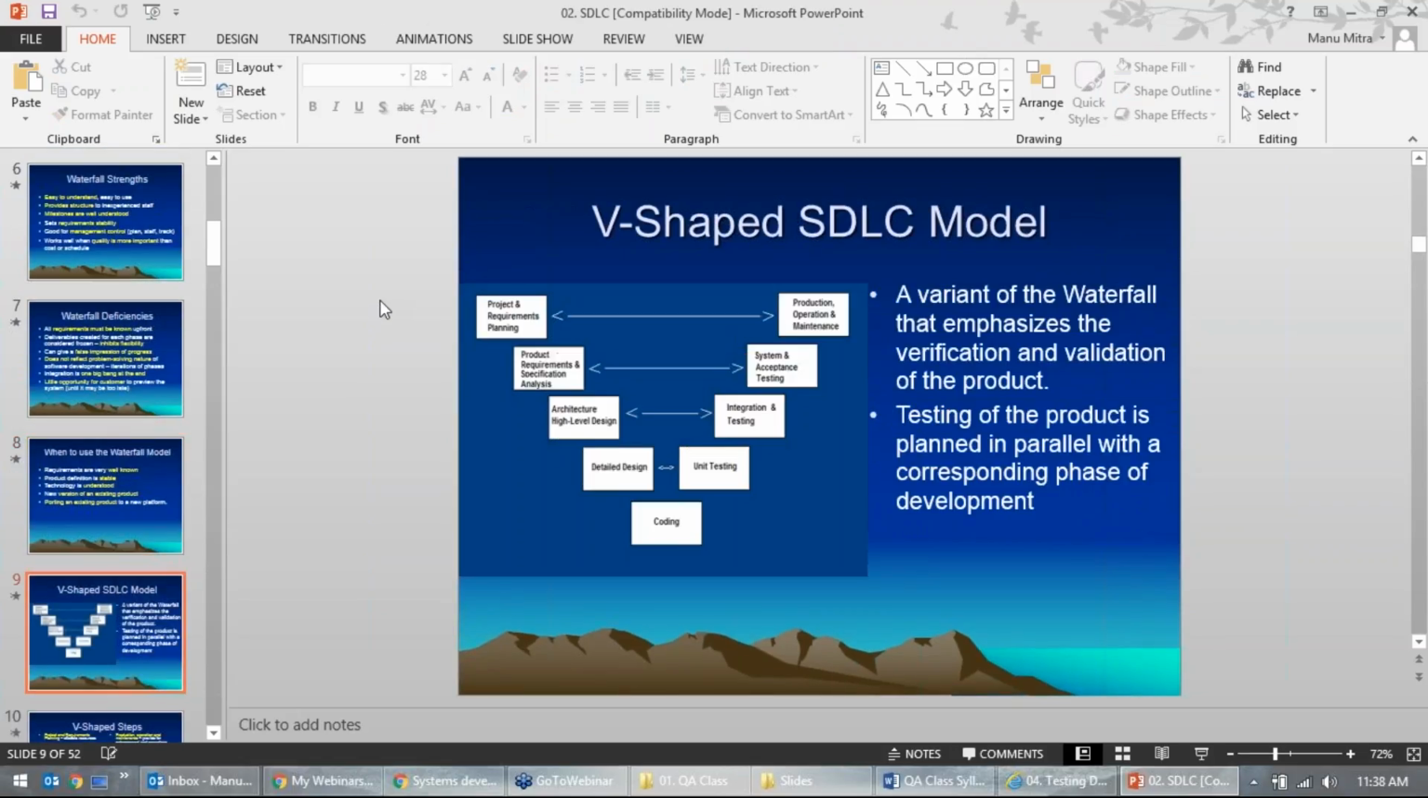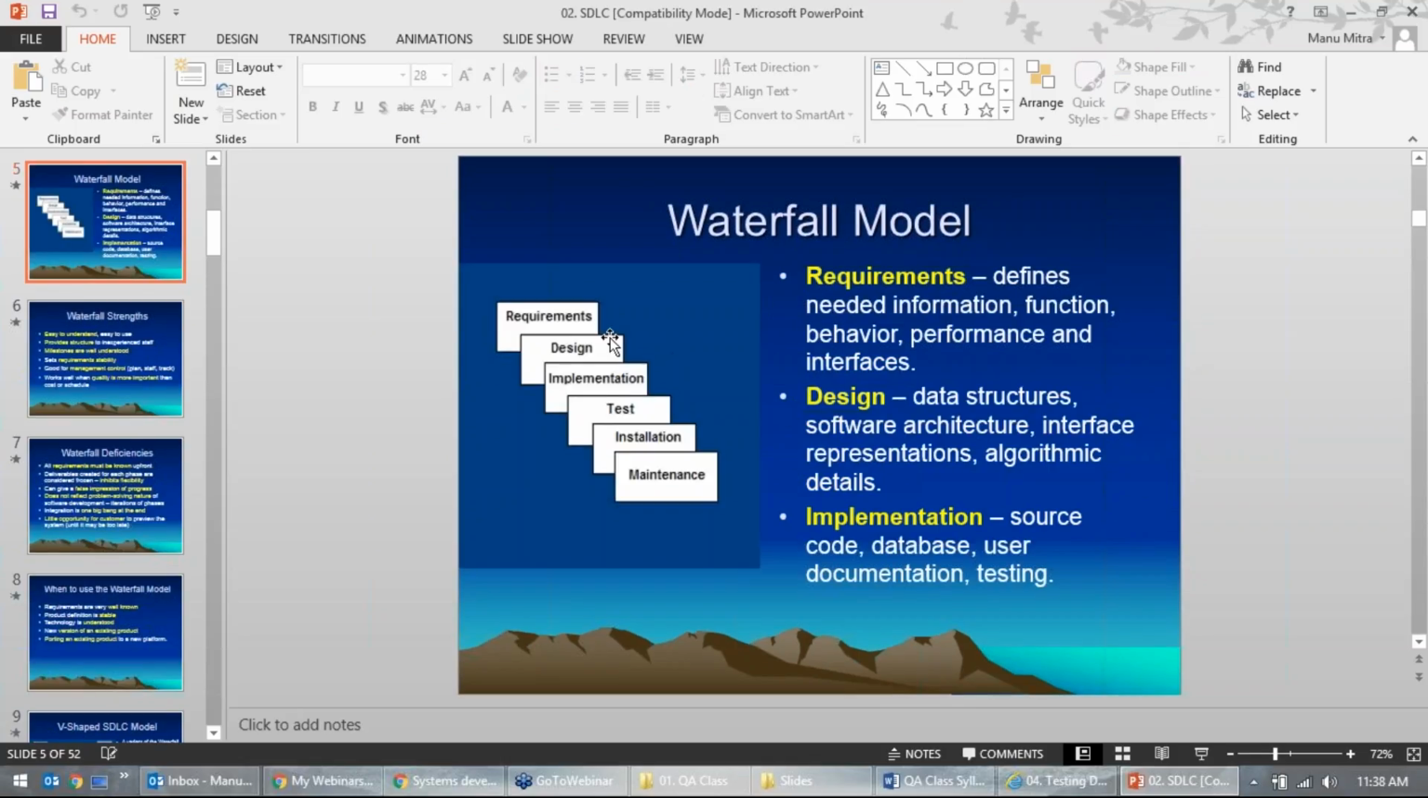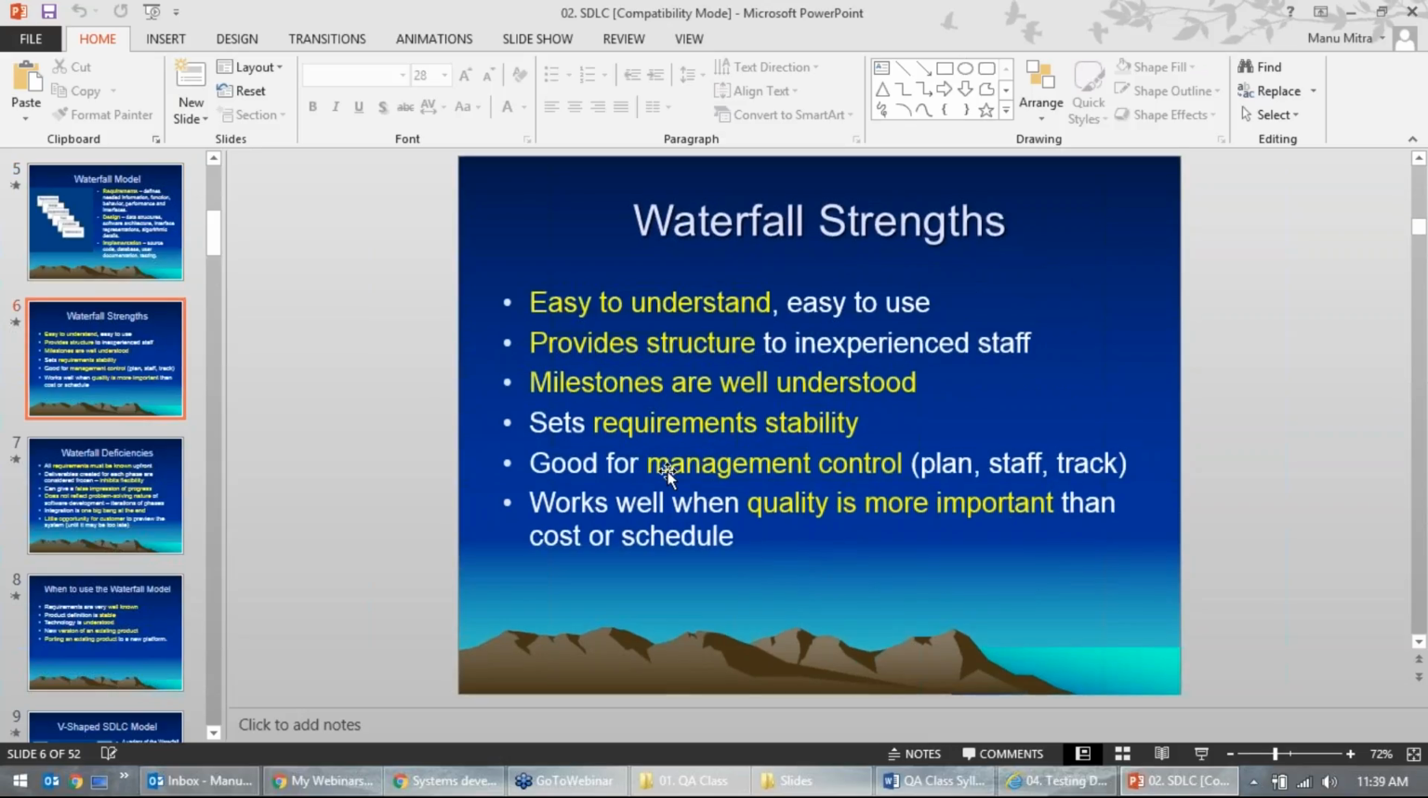Okay, so let's move to the next. This is one more. So there are so many methodologies. The other one is the V-shaped SDLC model. Okay, the process is similar: requirement, design, implementation, test, installation, maintenance. This will be constant for every methodology except for Agile. Okay, Agile is a completely different thing. Except for Agile, everything will be the same process.